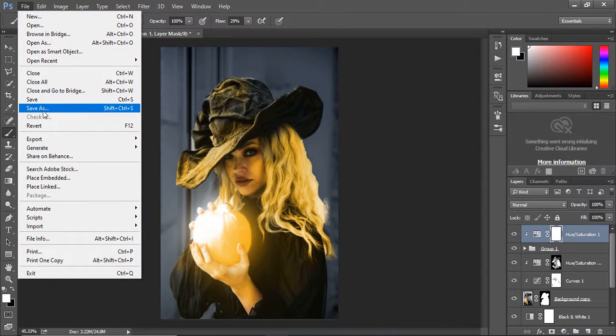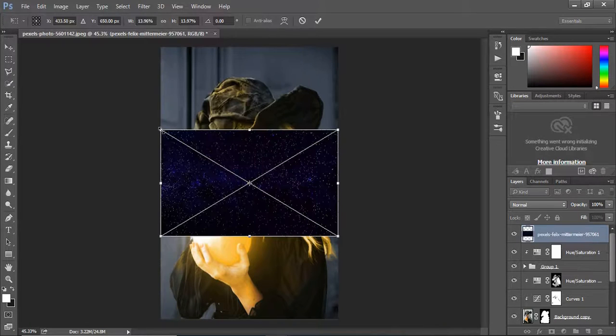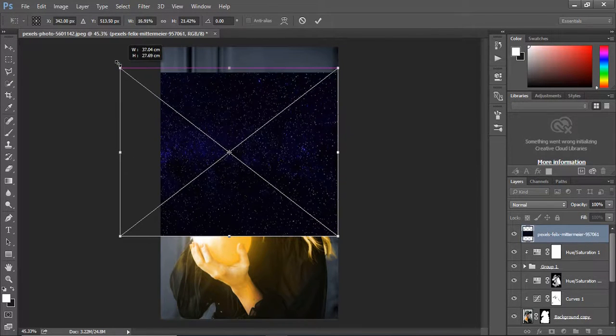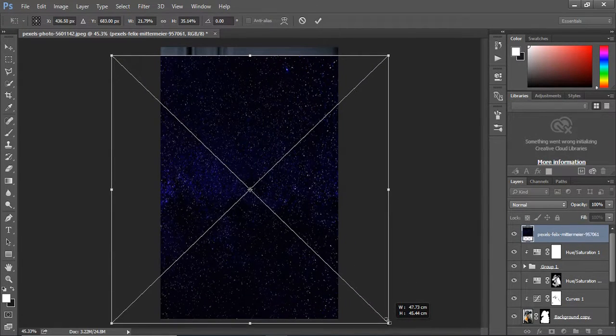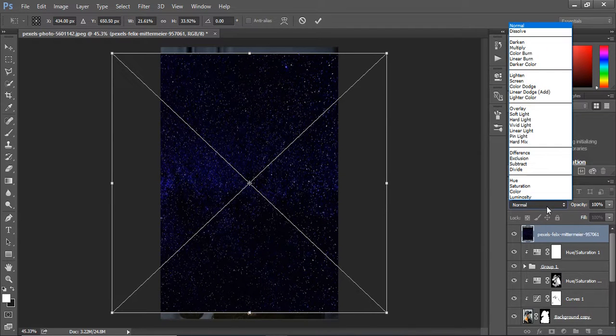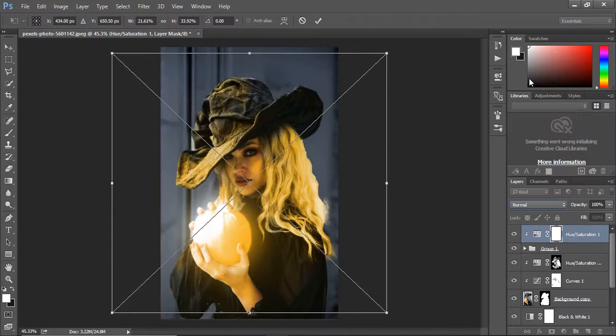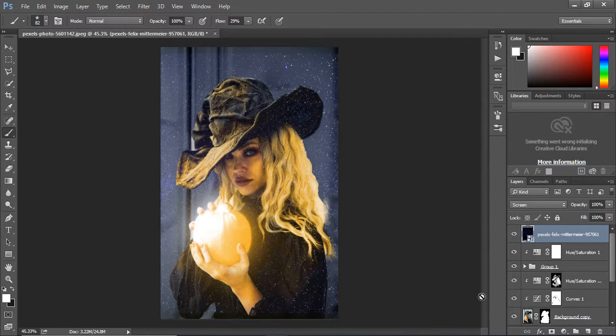Now go to the file and select Place Embedded and select the image. Resize it. Set the blending mode to screen. Add mask to it and invert it using Ctrl I.